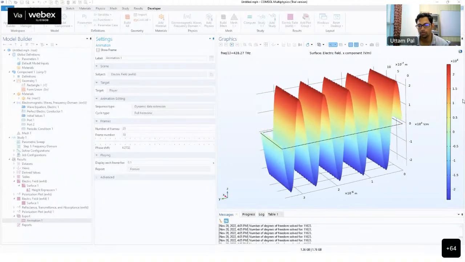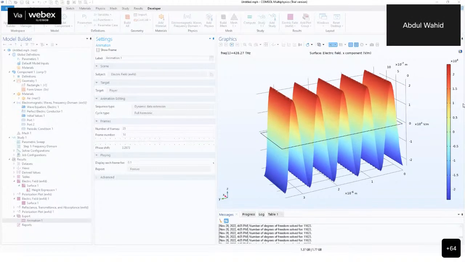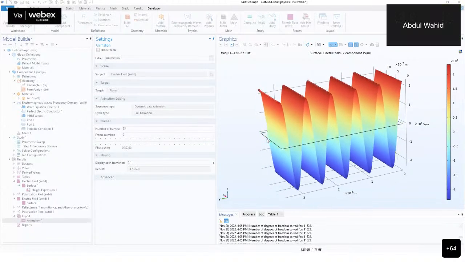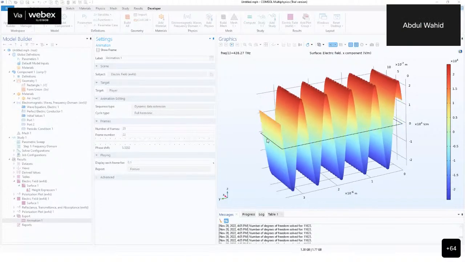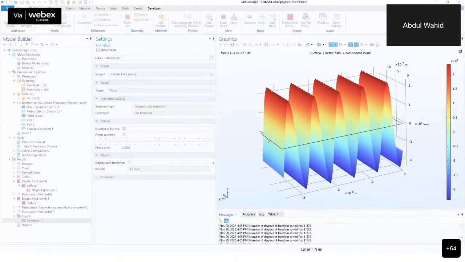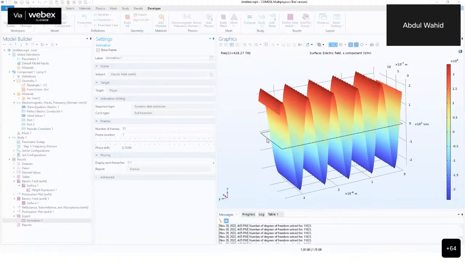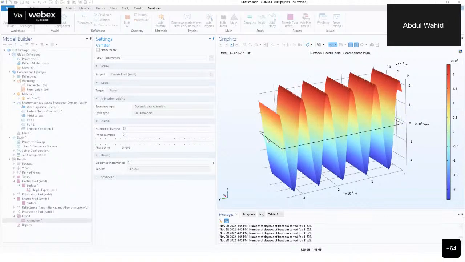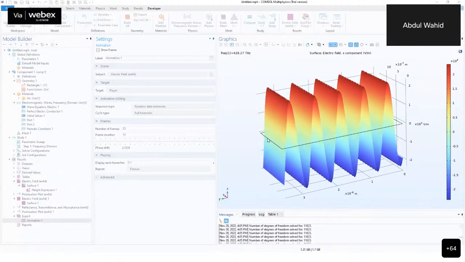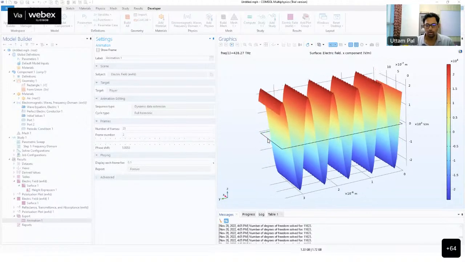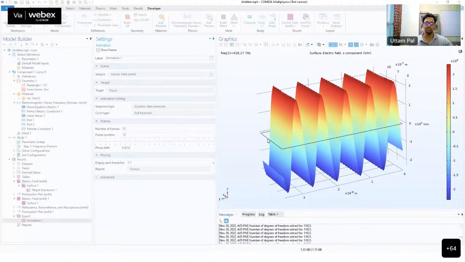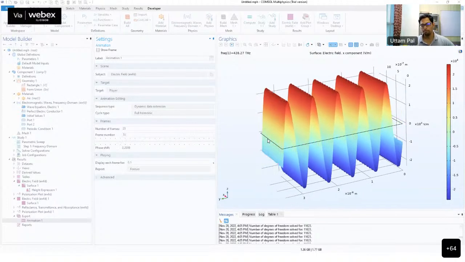Hello. Yes, sir, this is Abdul from National Physical Laboratory, New Delhi. Sir, I'm working in nanophotonics and I want to simulate something at nano scale, like superconducting nanowire detectors, single photon detectors. So is it possible to simulate such things in COMSOL? Yeah, to an extent, yes. We will talk more about this in the discussion session. Okay, sir.